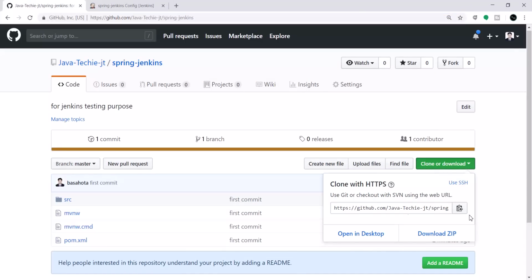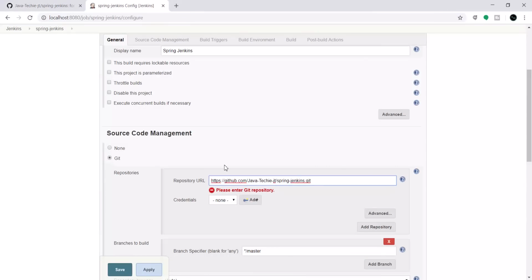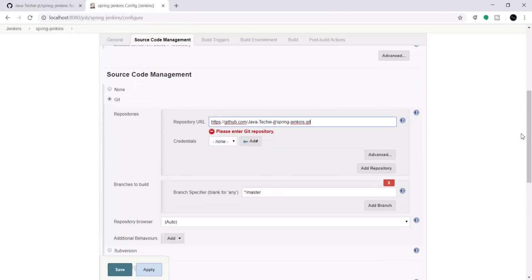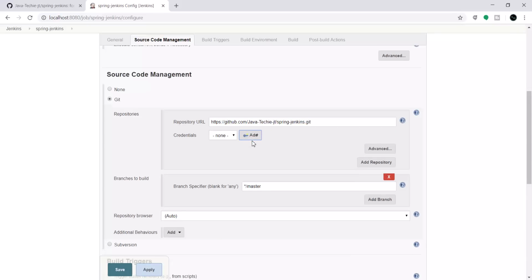Click on clone or download. You will find this repository URL. Copy it, then paste here. Okay, now you can add your credential here. Let me check. Yeah, I didn't add it. Let me add it here.